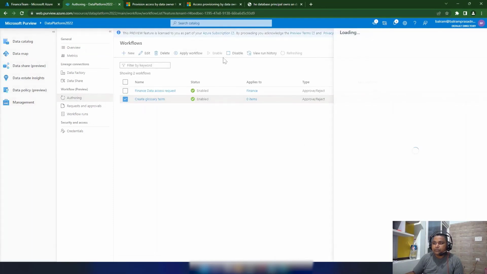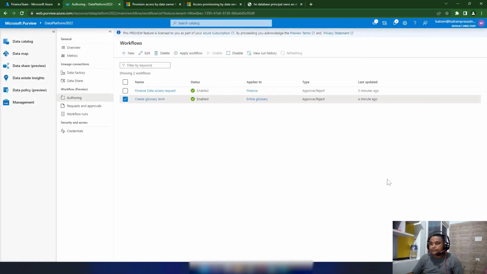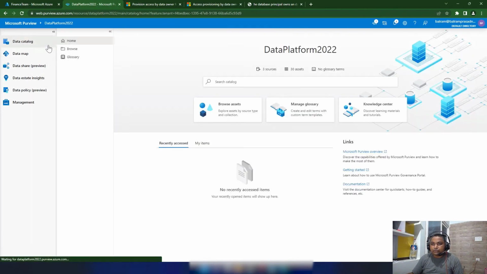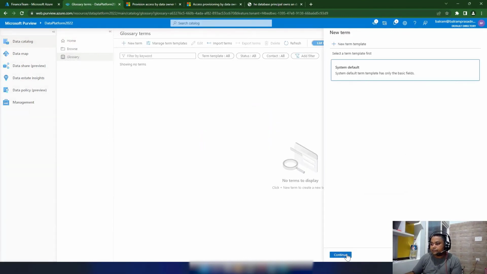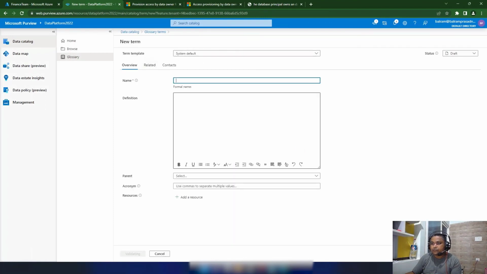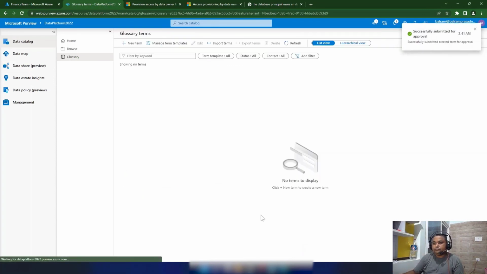Let me take this one and apply it to the workflow, and it will be applied when the workflow scope is glossary. We talked about this in the PPT. So I applied this one, and now let's go to the data catalog section one more time, and in the glossary section let's create one term. Now if you see, submit for approval is coming. So let me submit this one for approval, and it is submitted for approval.